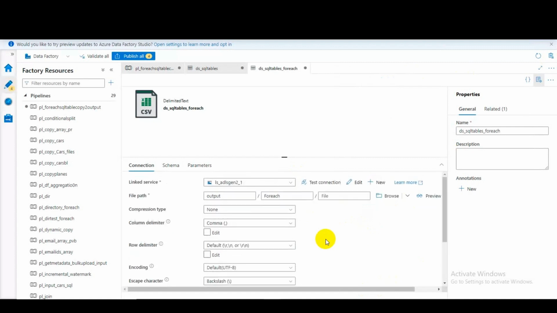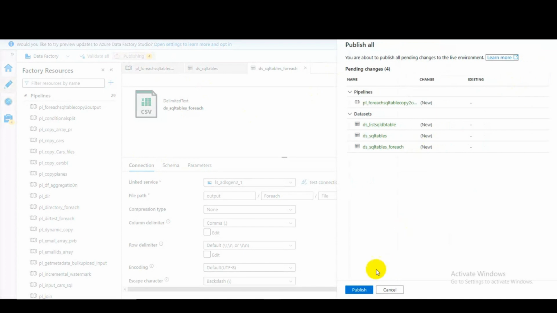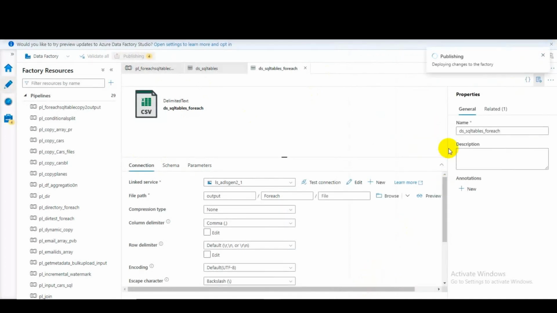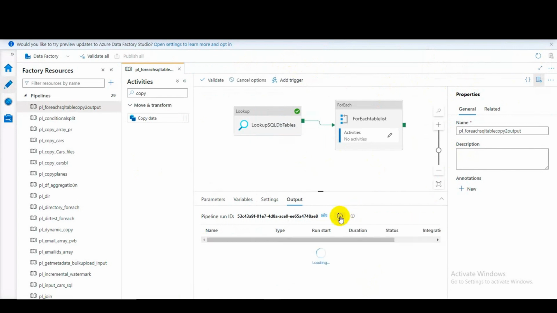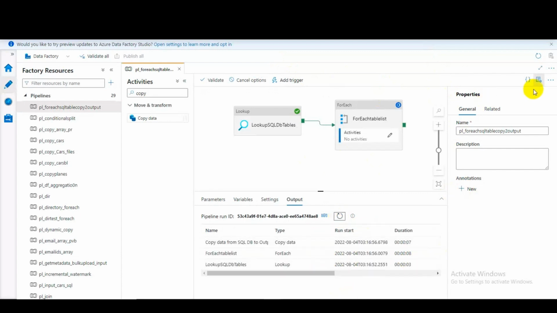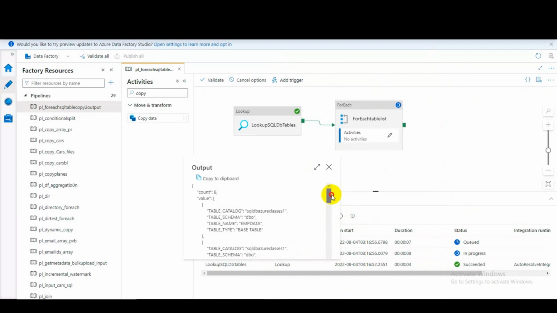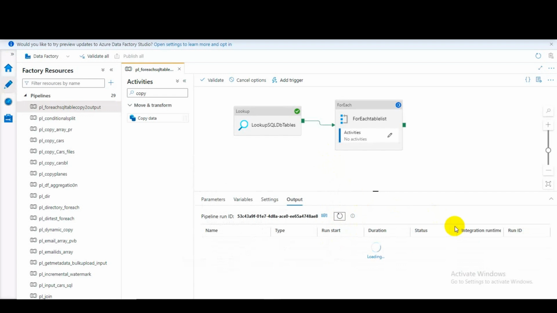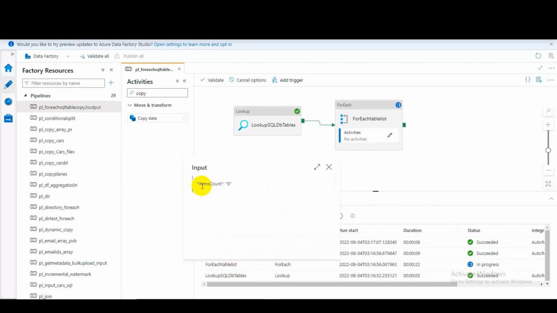Guys, understood? Okay, so I think we are good. Let's publish this. Now let's debug this. You can see the results. Let me hide this one. If you see the lookup, this is the list. Step one is success. Then the next step is in progress. Why? Because of item count.